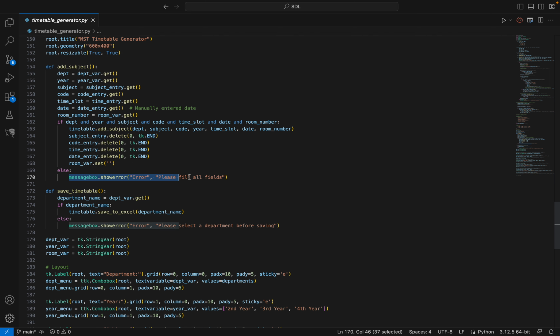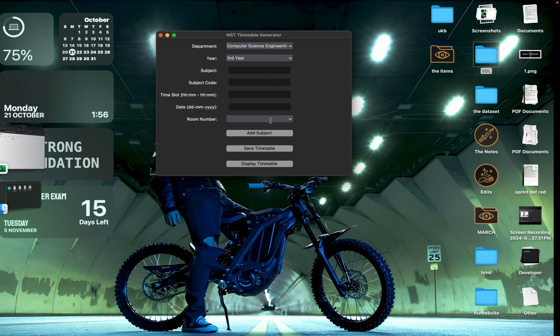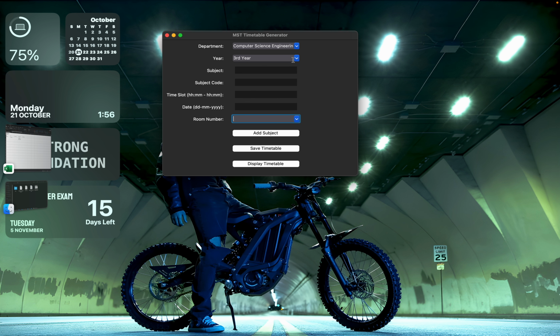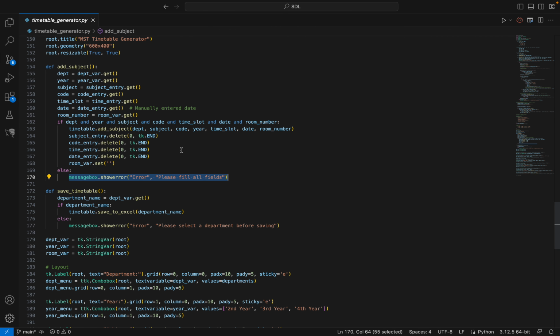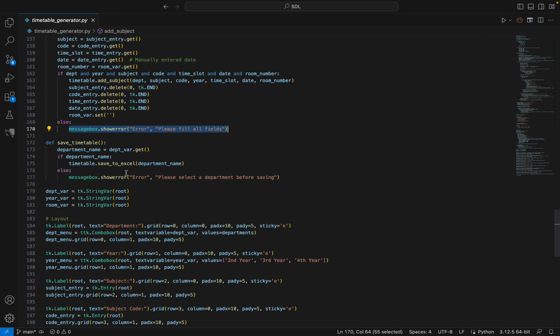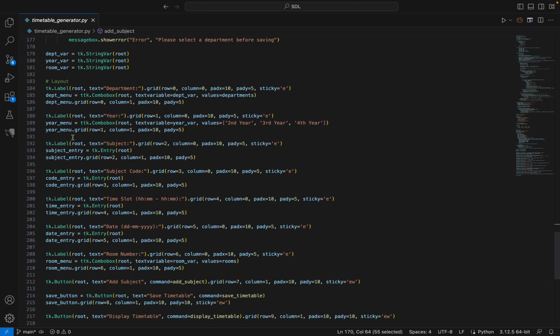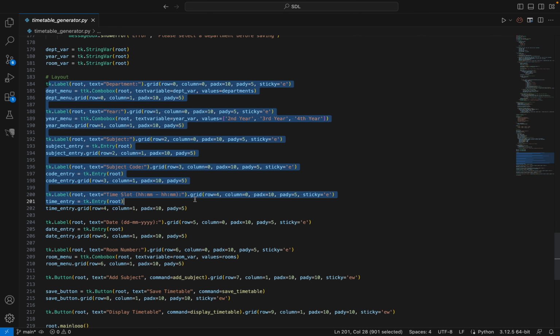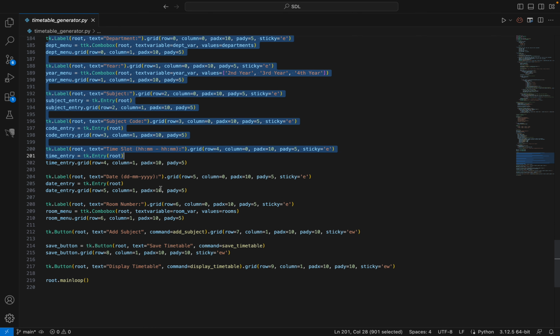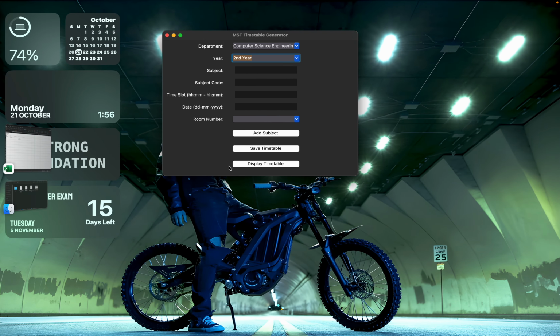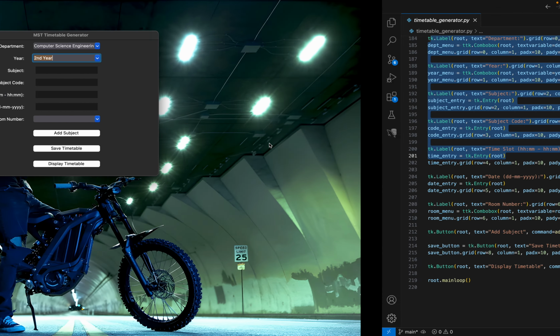But there is an error box, so if you leave some fields empty, it will show you that no fields have been picked, so it won't add the subject. And then save timetable when you say you've added everything. And these are all the layout things. It took me a lot of time. This layout is what I'm talking about.